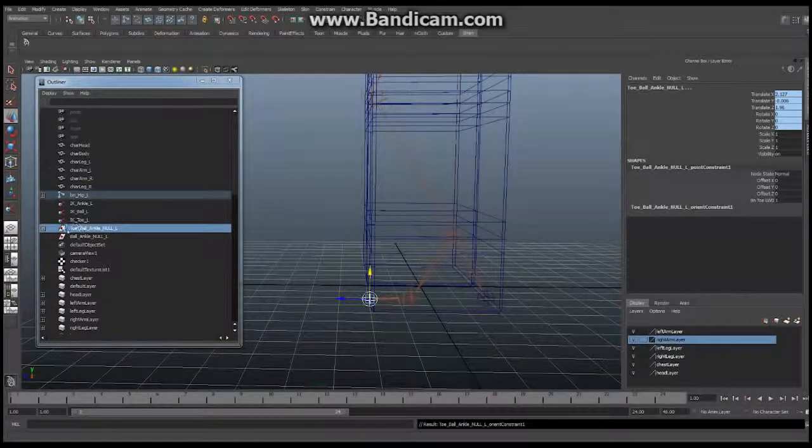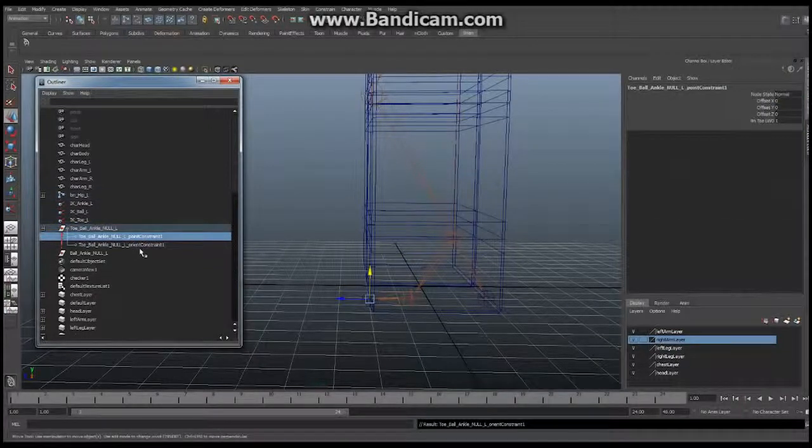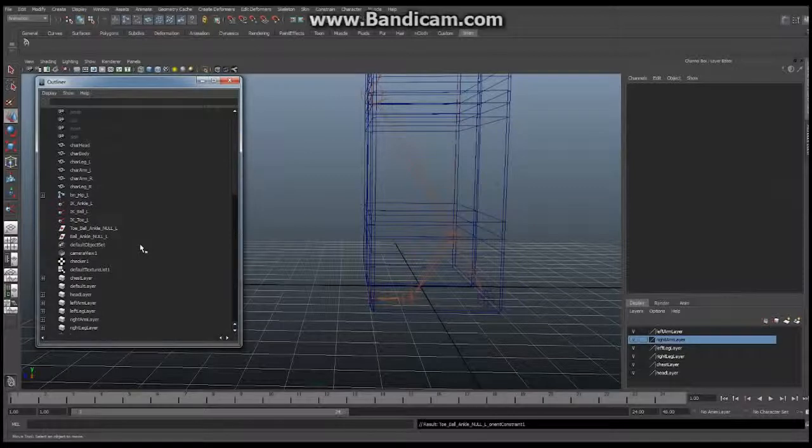So the next thing we're going to do is go back into the outliner. We're going to expand this, and under toe ball ankle null, there's two constraints. We don't need them anymore. We're going to select them both, and we're going to delete them. We only built them to make sure that our null was snapped to the toe.